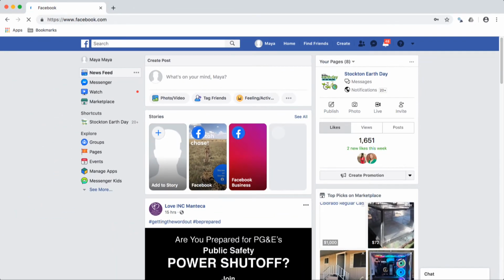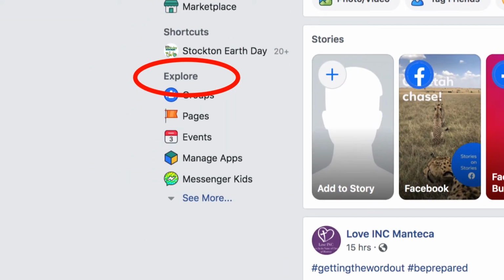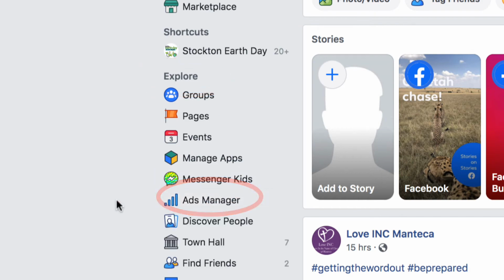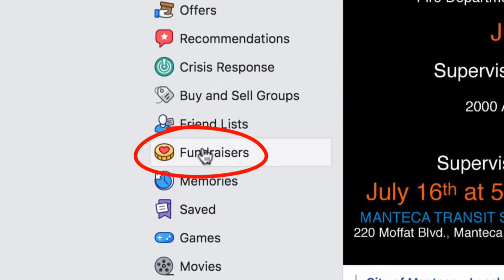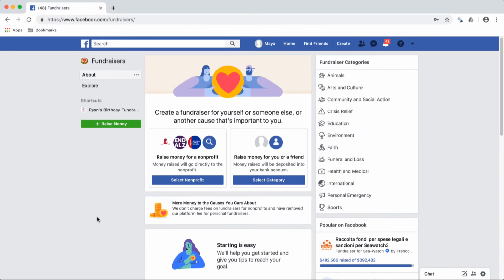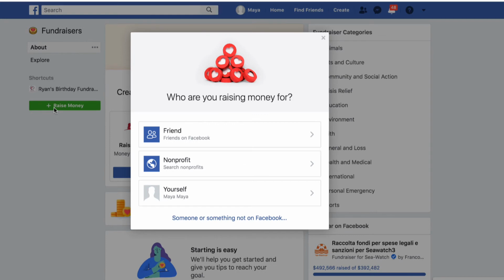Once on your newsfeed, select Fundraisers from the left-hand side of the screen underneath the Explore tab. You might need to hit See More to get to it. Once you're on the Fundraisers page, select the Raise Money button. A window will pop up asking you who you're raising money for.